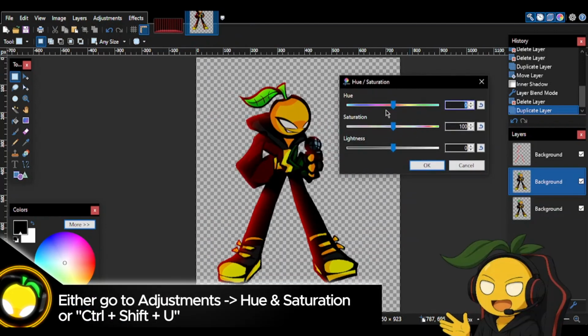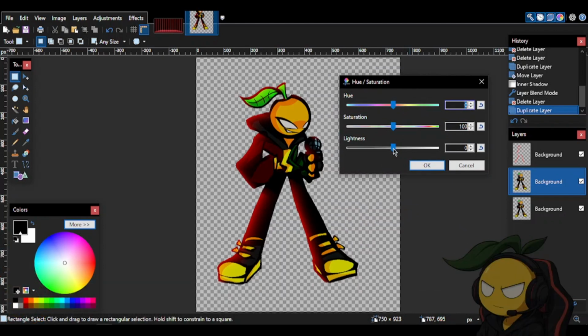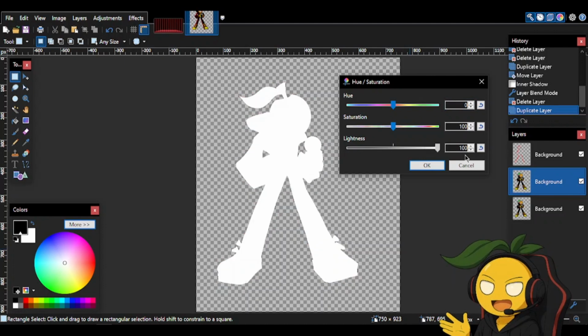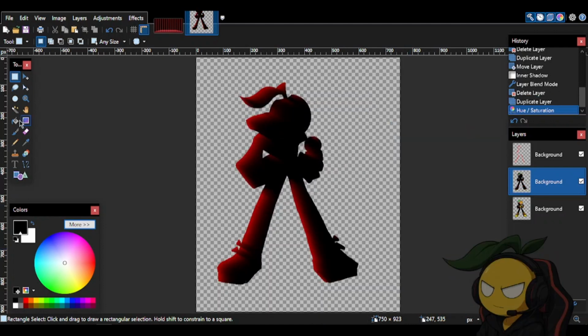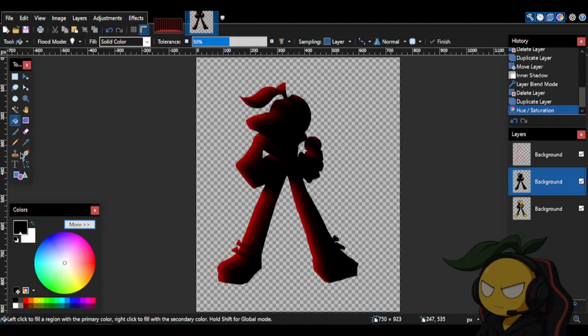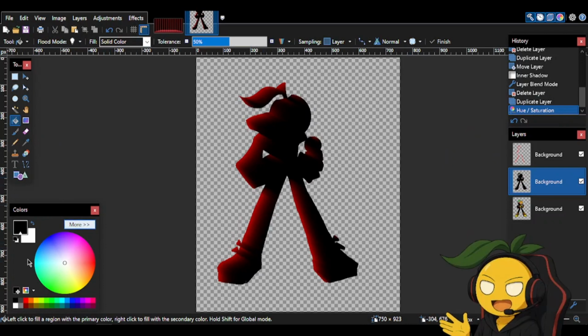Now, ignore the hue slider, ignore the saturation slider, but you're going to want to turn down the lightness, either to black or to white. It totally depends on you. Both of them work, as long as it's a solid color. I'm going to use black. Then you switch to the paint bucket tool, and in the color wheel you select the color of the ambience that you're going to set. In this case, it's going to be red.